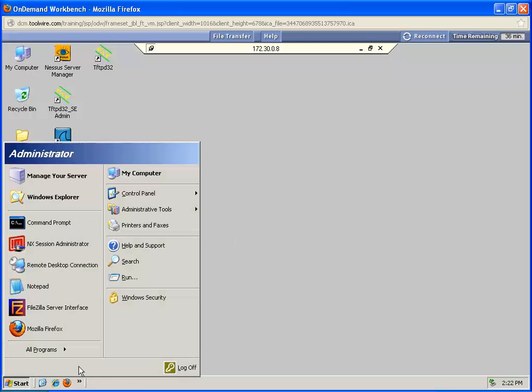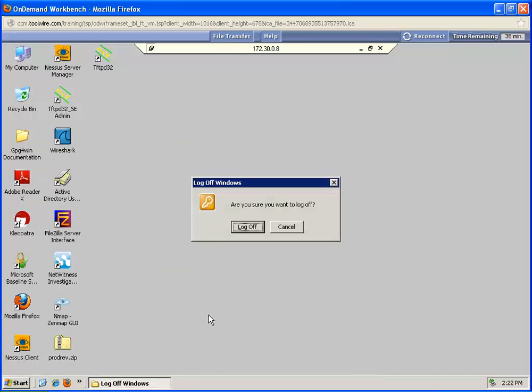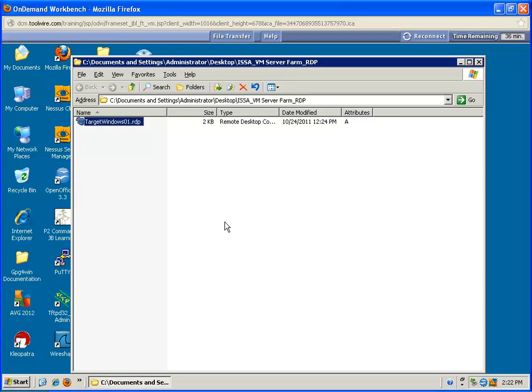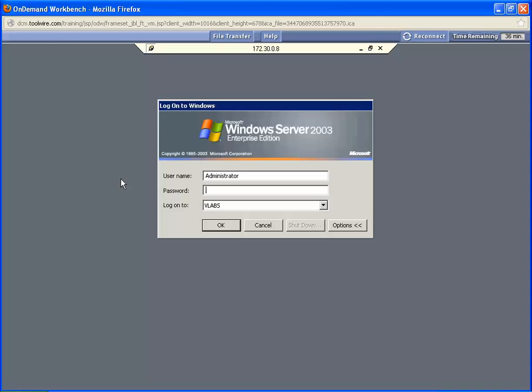Click on Start, log off. And that will close our remote desktop session. And now we're going to reopen that session. Instead of logging in under Administrator, we are going to log in using one of the accounts that we set up earlier. Let's start with the shop floor user 1, and our password ISSC422 security should let us log in.